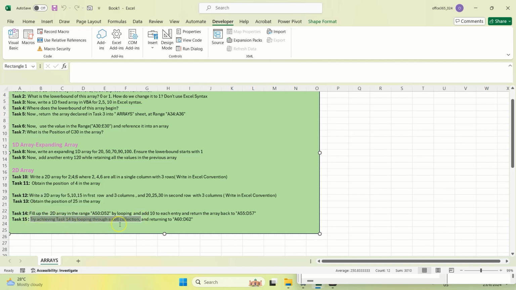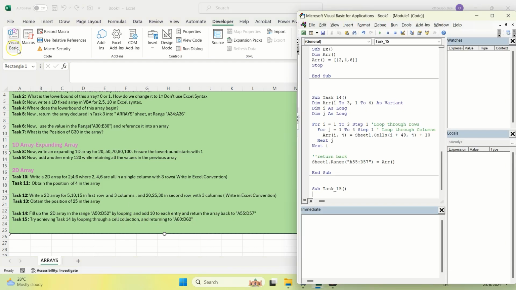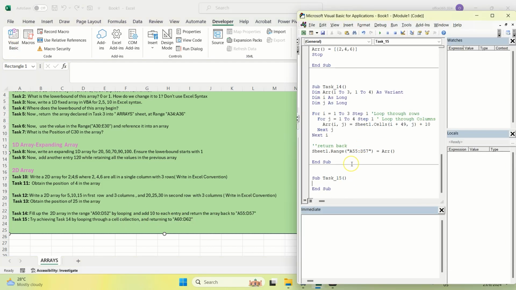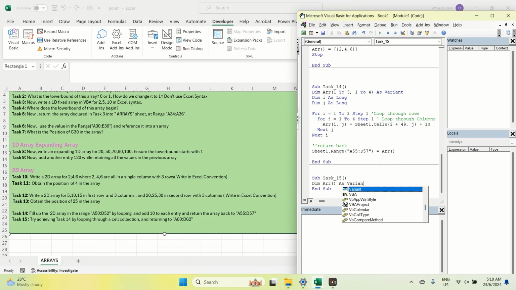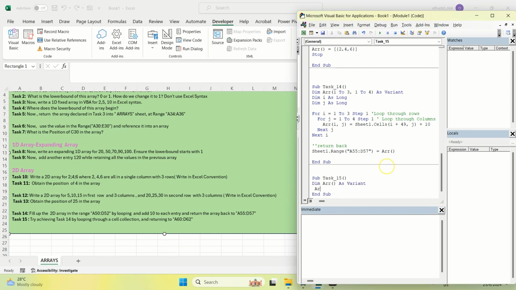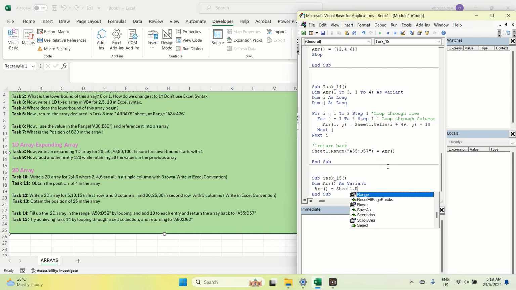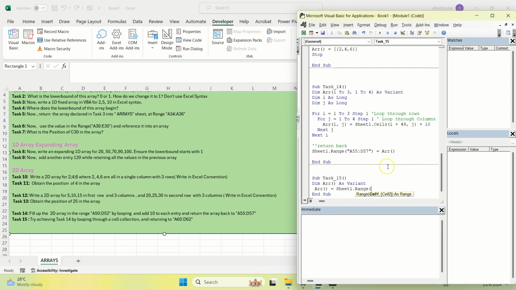So we are looping through the cells in a range and returning it to A60 to D62. Correct? This is related to looping through cells, which we've covered previously. I'm going to say dim R as variant, and then R is equal to Sheet1.Range. I'm just going to fetch the value.